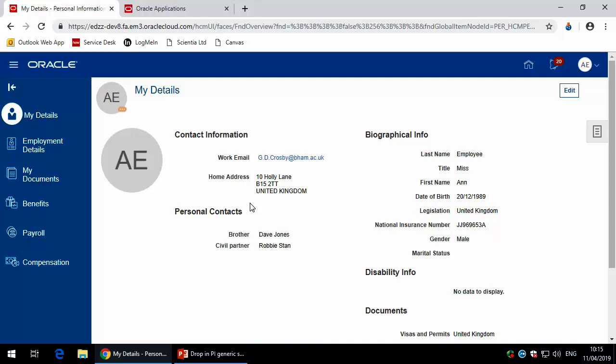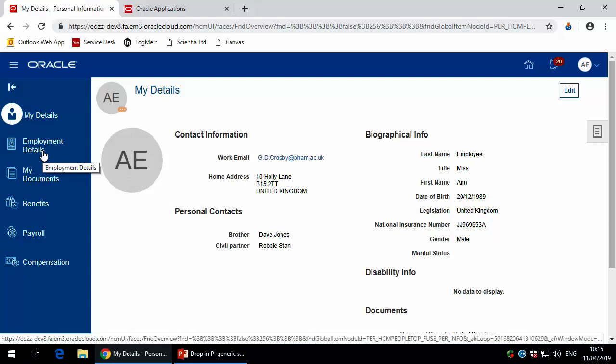On the left-hand side of that, you have some more tabs to click through. You will have your employment details, my documents, benefits, payroll, and compensation. I will not click on all of those, but it is quite important that you do when we go live, so that you can check, oh, is my job title actually correct on the system, and so on. Obviously, it will be, but do check and see if all your employment details and your employment history are correctly loaded.